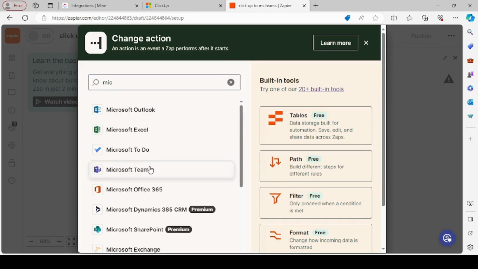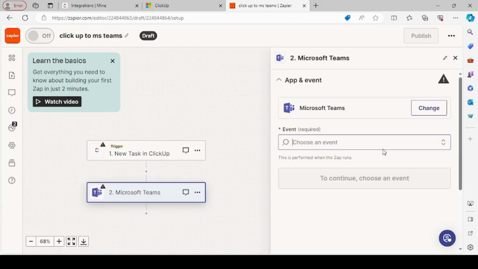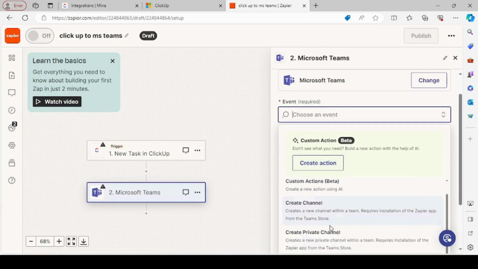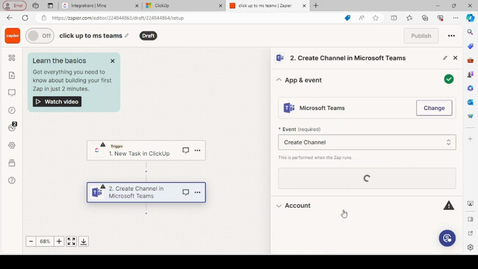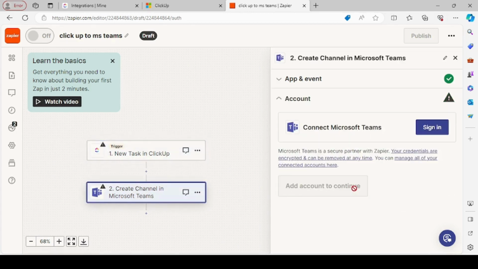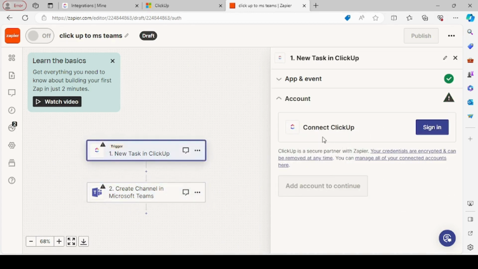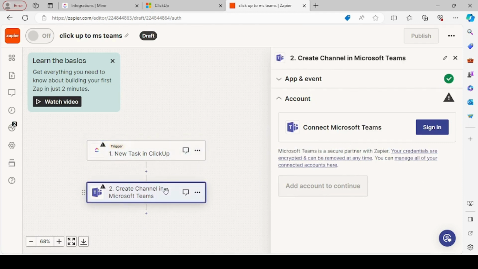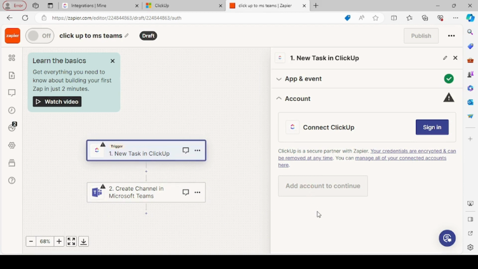Okay, it's right here. Choose an event. So let's say create a channel. So that's very easy. That's the only thing that you need to fill out on this part. But before you select or click on sign in, make sure you put in your email address and you are good to go. But in this example, I didn't add an account yet, so you might want to add one. This is a free trial, that's why it's not allowing me to do so.